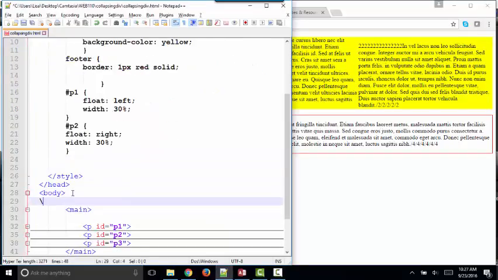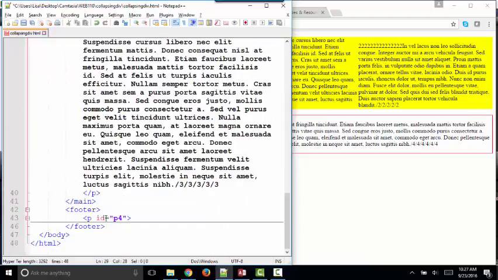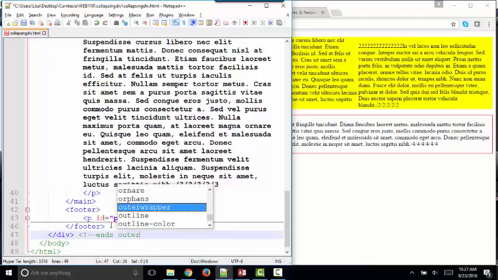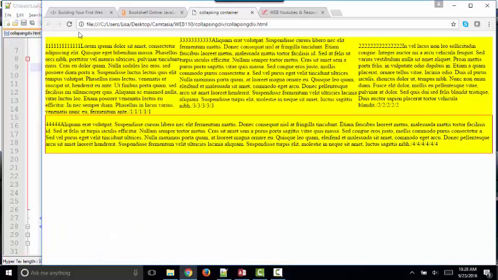Let's go ahead and do a common div ID equals outer wrapper and wrap all of our content in that outer wrapper. Here's a nice way to make sure you know what div you're closing. Ends outer wrapper. And let's change this selector to #outerwrapper. Now we have our yellow background throughout our web page. Our footer, however, is also in the float, and it appears to be in the correct place now.